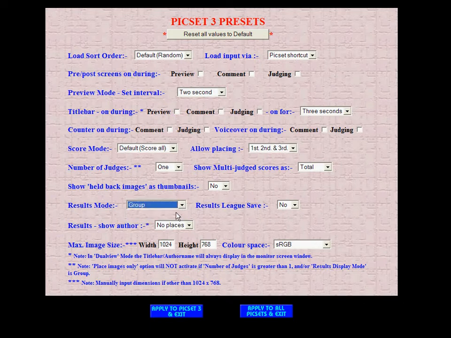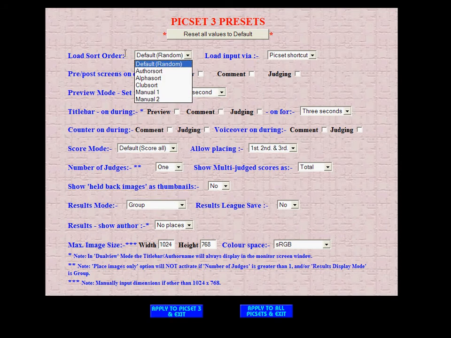Now group will display a table showing the authors' names rather than the titles, and will show a score for each author, which represents the total score of all the images that that person entered into the competition. Now this option often goes with the load sort order we looked at earlier, the club sort. And you may remember when we were talking about club sort that this was often used for club battles.